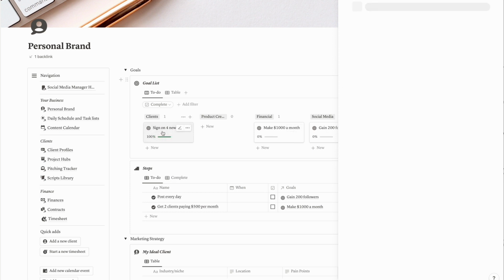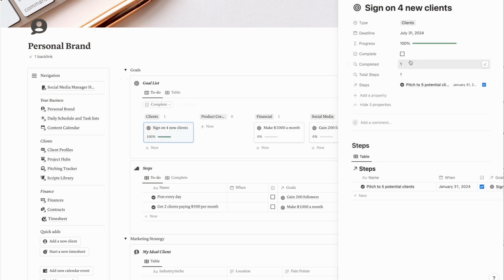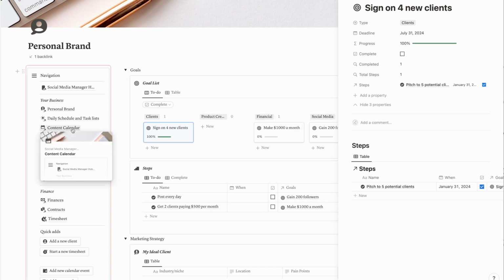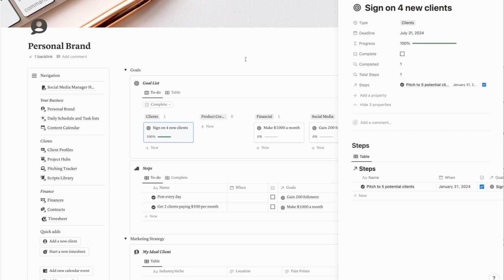And what that's going to do is automatically there, you saw that the progress bar went up to 100% done because we've only assigned one step. These goal sections do also automatically filter into other parts of the template. So for example, the client one will filter into client profiles. Product creation is on its own, but the financial and the social media filter into content, and also the finances down the bottom here. So you have other places where you can see those goals to keep yourself motivated.